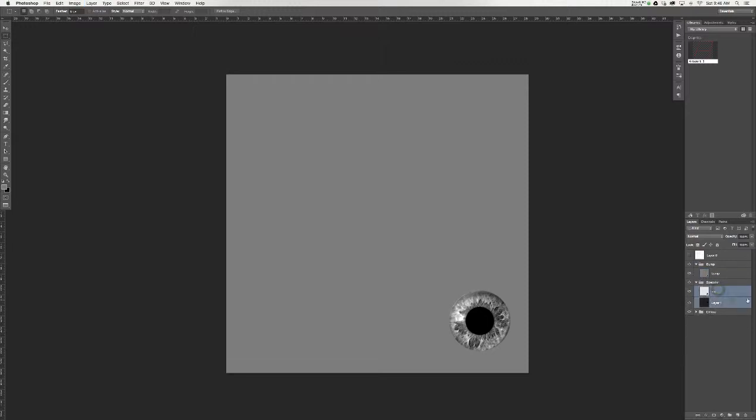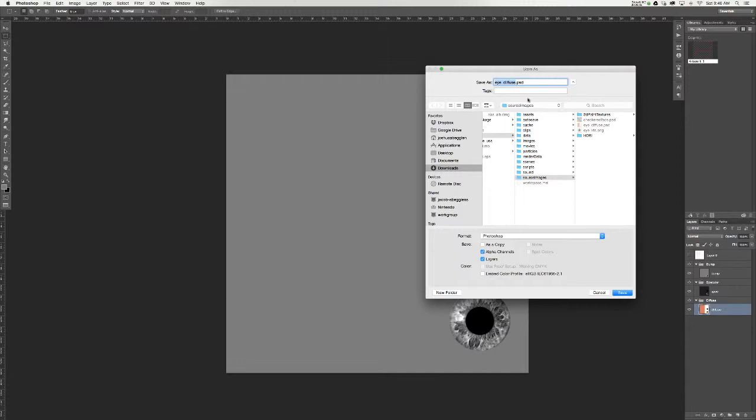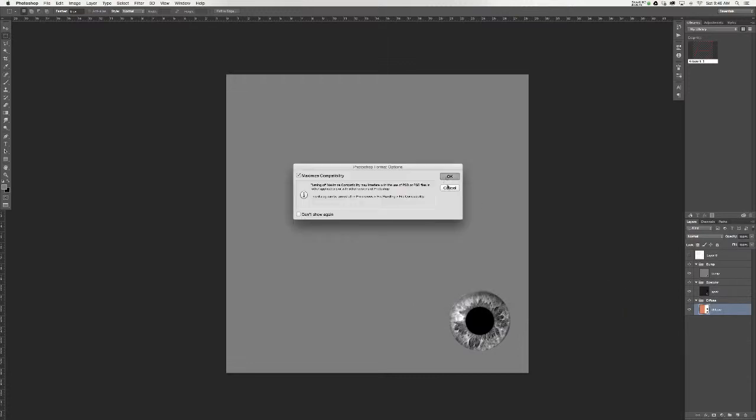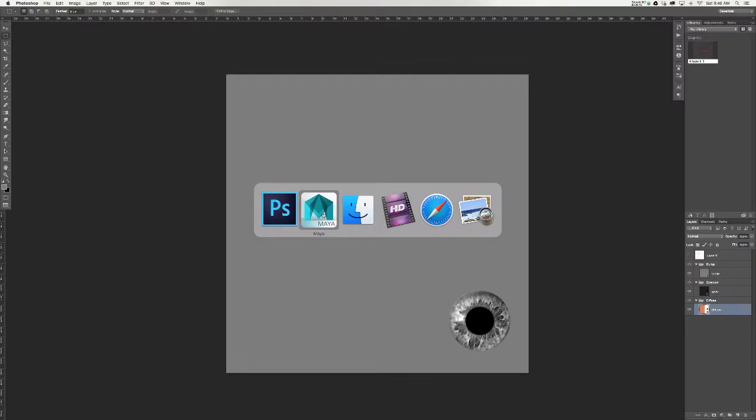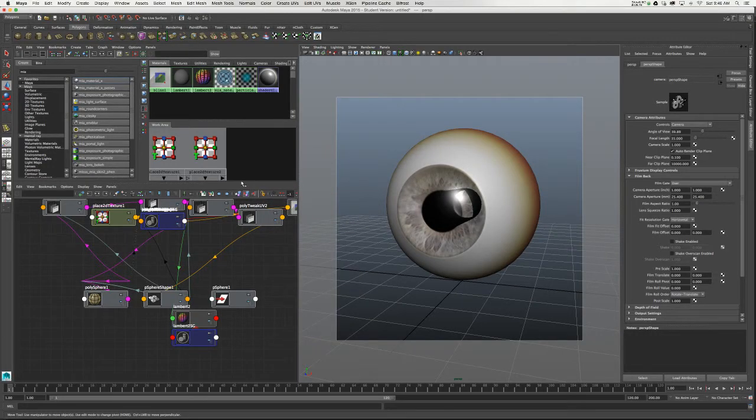We'll do the same thing with the specular. Collapse those down, call this one spec, and then in diffuse, we'll collapse those down, and I'll name it diffuse. Okay, so let's go ahead. I'm just going to resave this, and I'll call it texture.psd. Hit save. Okay. Let's go over here into Maya.